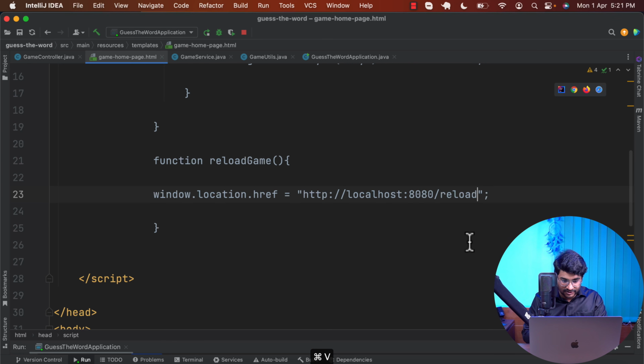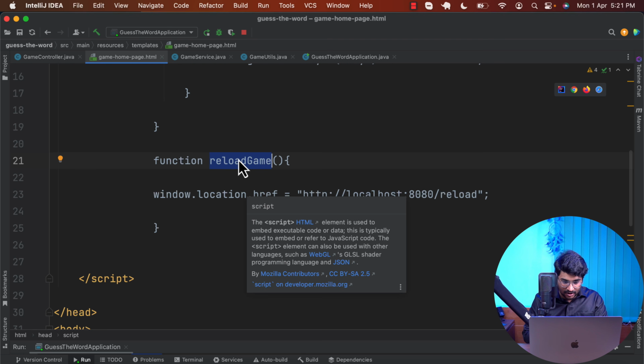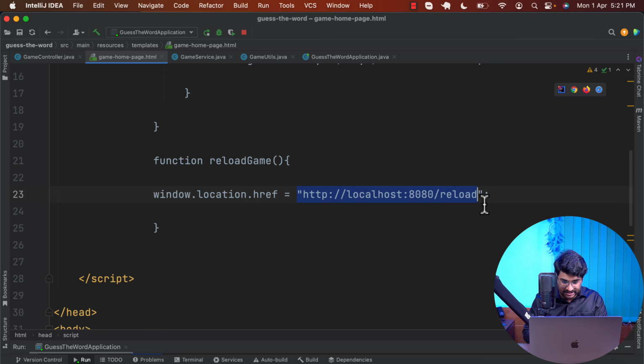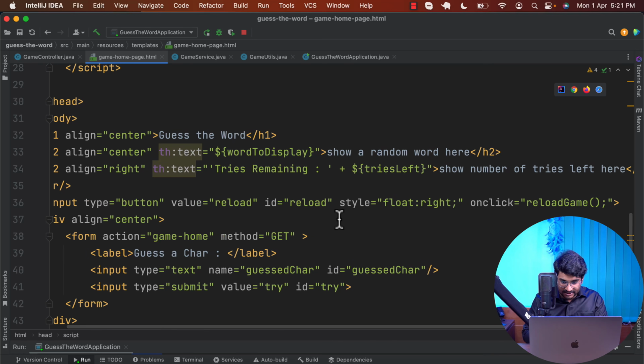In your JavaScript function, just mention your endpoint right now. Let's just see whether that is happening or not. This is a function that we have called reload game. Whenever I call this function, it should go to this endpoint. And this is an on-click function that I have mentioned over here. Okay, reload game. I think this is it.